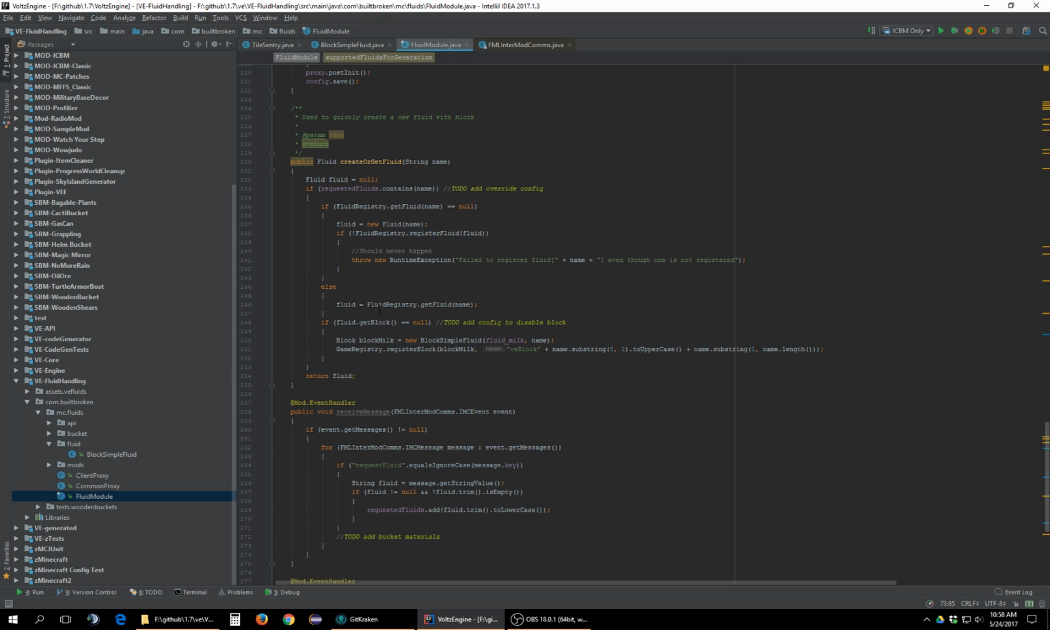If it does exist, we get the fluid, then check if it has a block. If it doesn't have a block, we then register the block. I got the wrong fluid here. You can tell this code has been converted. I grabbed this code over from the block milk and I just simplified it.